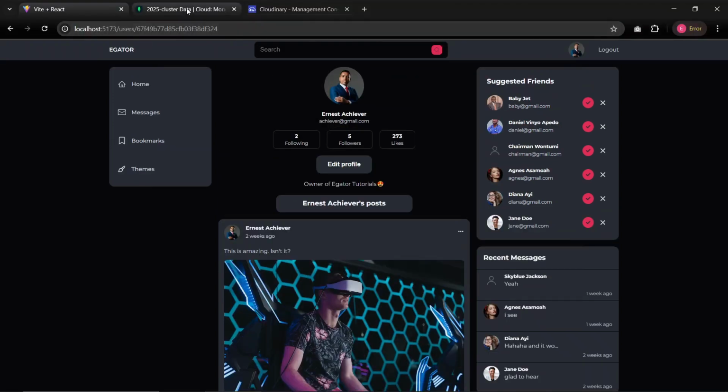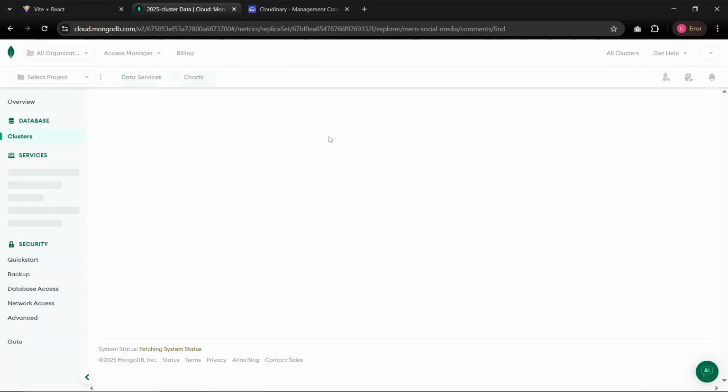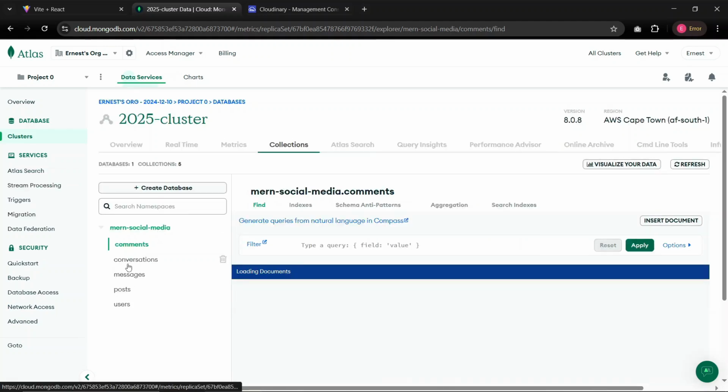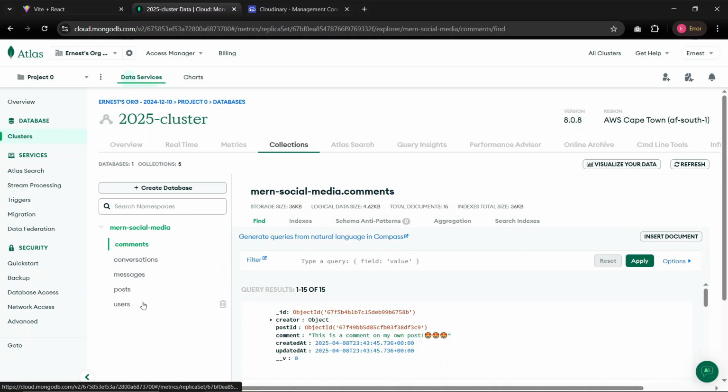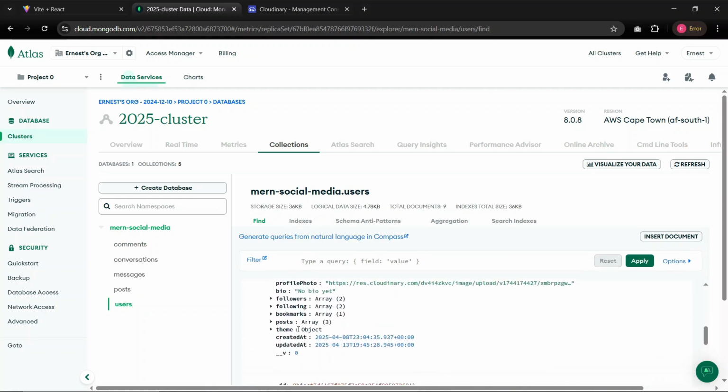And also, one thing I want to show you is in here in the MongoDB Atlas. In here, you can see that everything we are doing is being stored in the database. So we have our comments collection, conversations collection, messages collection, post collection, users collection, and all that, right? You can see some of the comments that I just added, and the users that I just added, right?